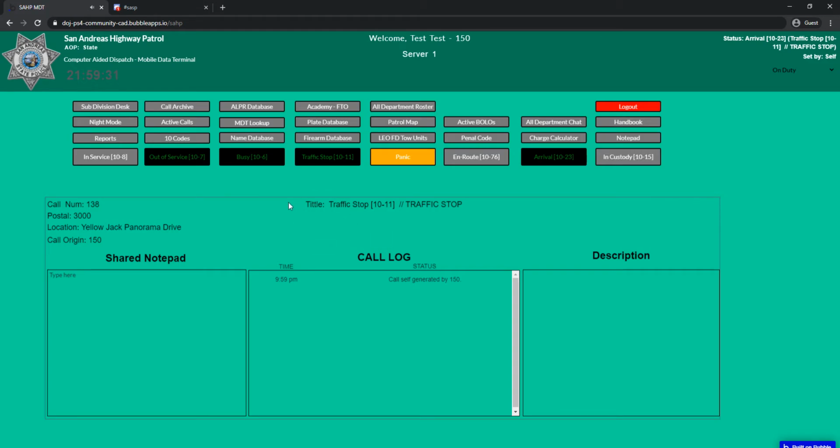And then here is your call notes. So call number 138, postal location, and your officer badge number. The shared notepad, this was actually something that I was confused on. But the shared notepad is something that you don't type in. Of course, you can type in here, but it won't actually save. The shared notepad is for the dispatcher to write notes for you to see. So this is only read-only. And then the call log, and then any other descriptions that you may have put.